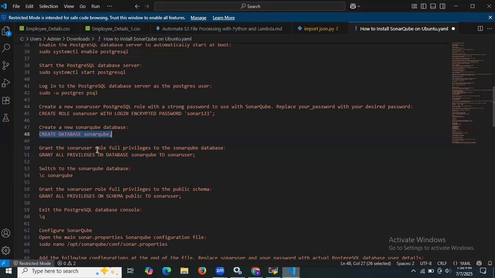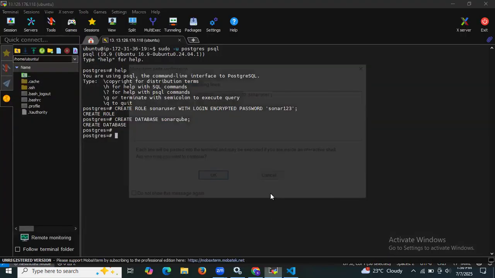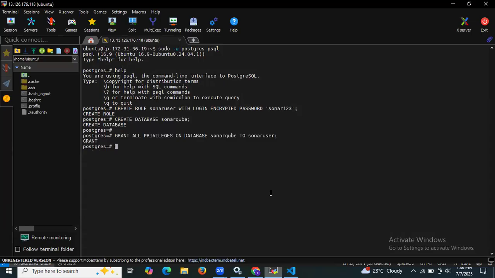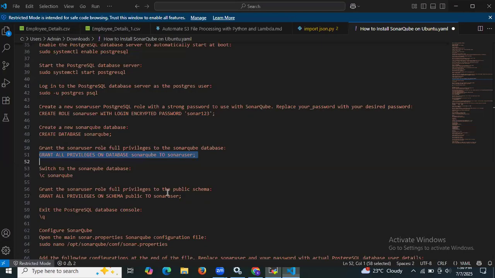Now let's grant the sonaruser role full privileges on the sonarqube database. Let's run this command: grant all privileges on database sonarqube to sonaruser. Sonaruser is my username, so that's why I mentioned both the database name and the username. You can see the message GRANT. It's done.